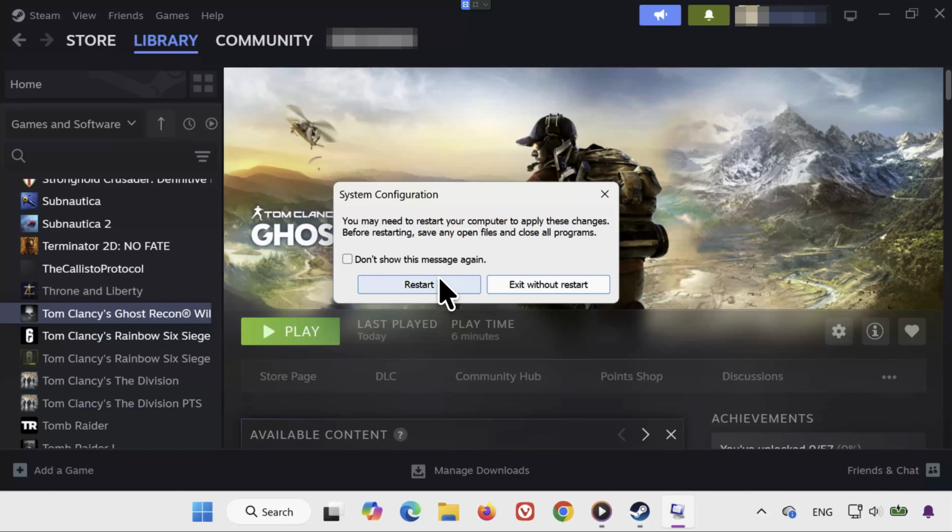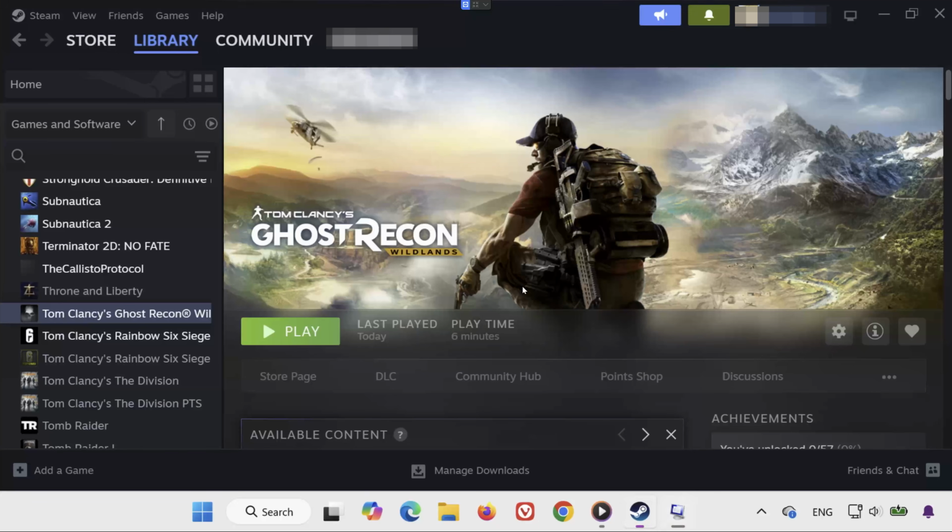Click Restart. After your PC restarts, launch Tom Clancy's Ghost Recon Wildlands and check if the game can now get past the splash screen or infinite loading screen. If this solution works, I recommend restoring the processor setting when you are finished playing.